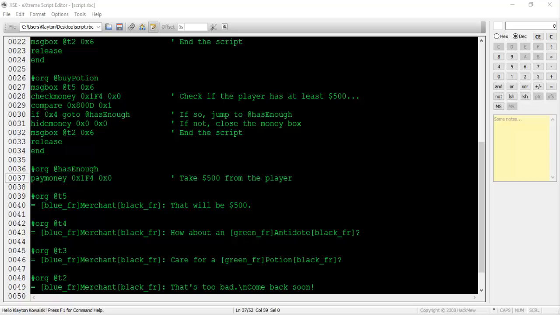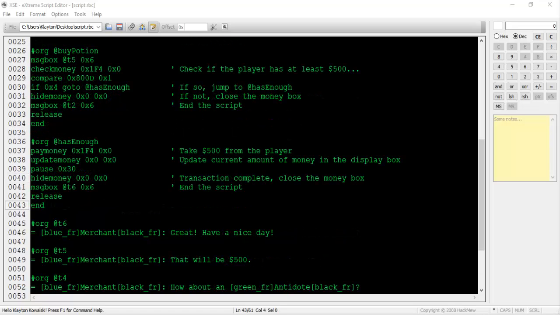In order to do this, type pay money 0x1f4, 0x0. The second parameter should always be set to 0x0. Taking money from the player does work, but the pay money command doesn't automatically update the money box display. To update the amount of money shown, type update money 0x0, 0x0, 0x0.